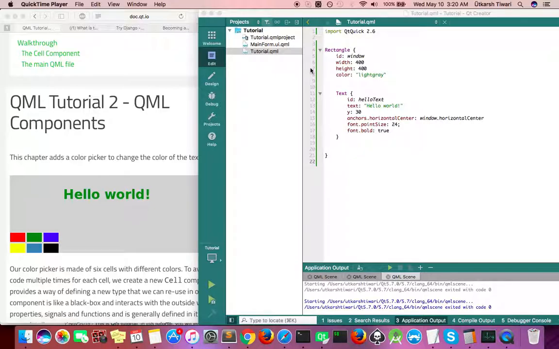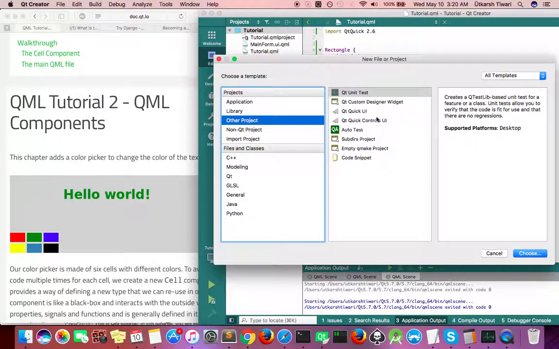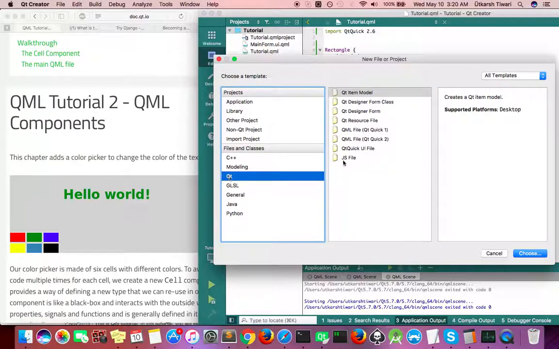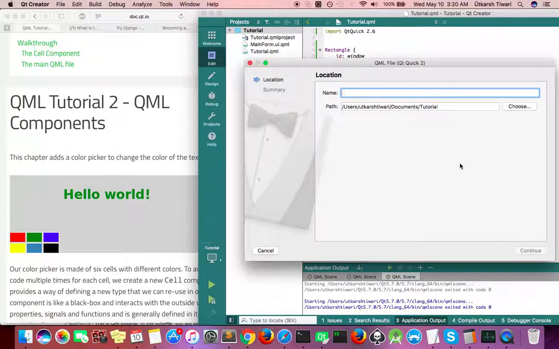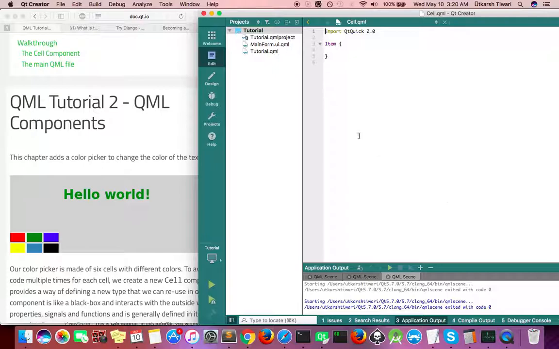So now we are going to create a new QML file. New file, Qt Quick, okay, we're going to use the Qt Quick 2. Let's name this cell.qml. It will automatically add the extension. So you can see cell.qml will be created inside the tutorial folder, and you can see an empty file here.